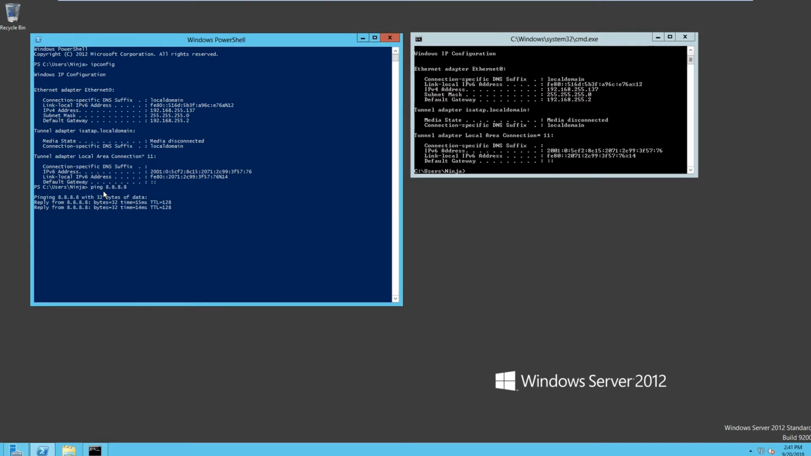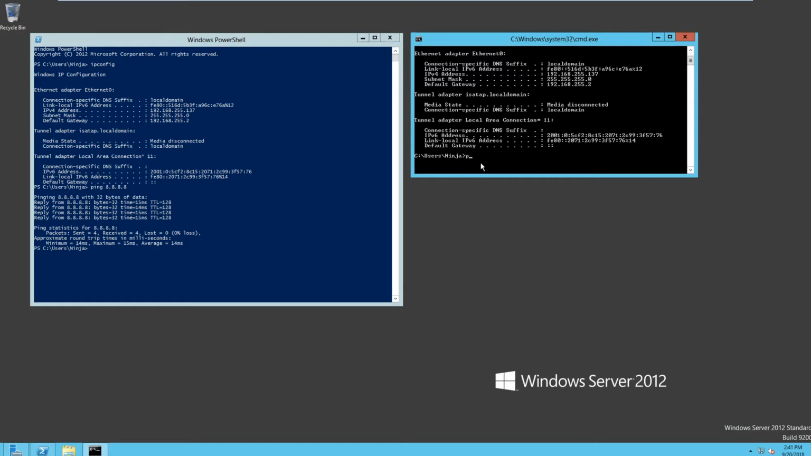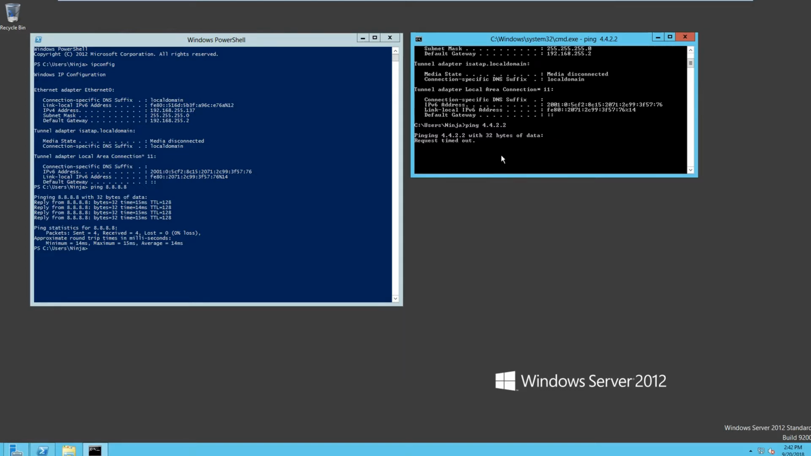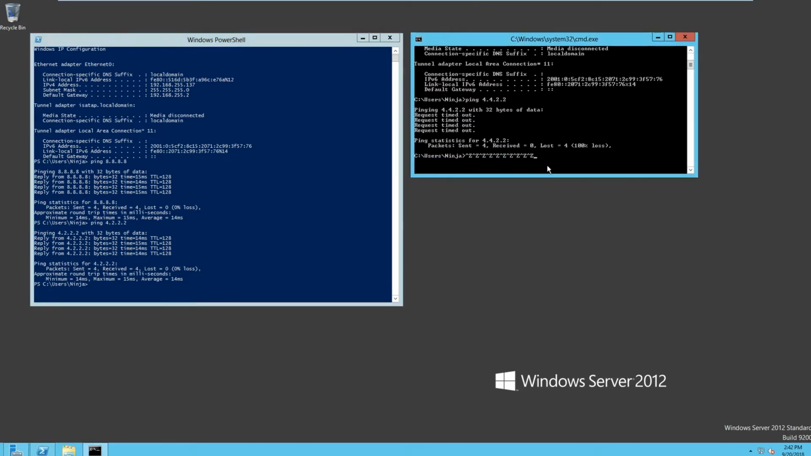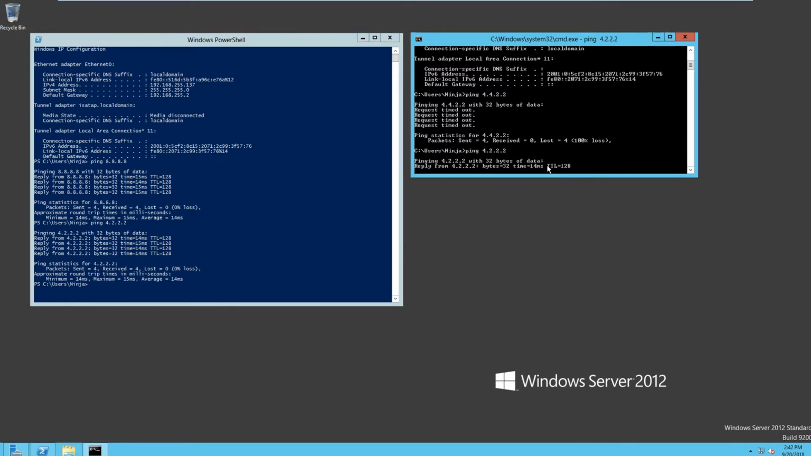8.8.8.8 to see if I can reach outside, I notice that I can on my PowerShell. I can also ping 4.4.2.2. And I'm noticing that I'm not able to ping that. I probably wrote the IP address wrong. So let's try to ping a different system. Let's try it here. Ping 4.2.2.2. I have access, but I wrote 2 instead of 4. So let's try that here instead. Let's do ping 4.2.2.2. And I am able to ping.